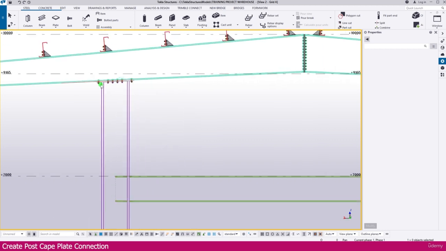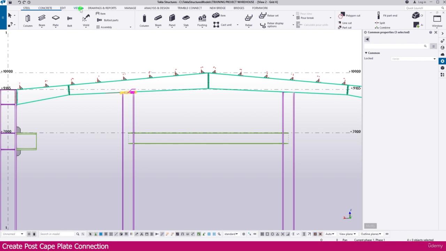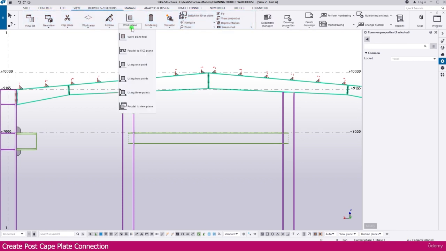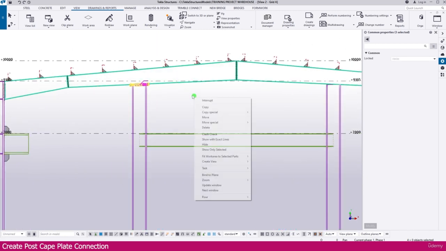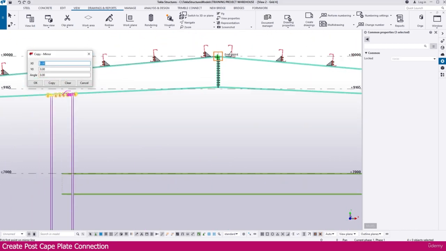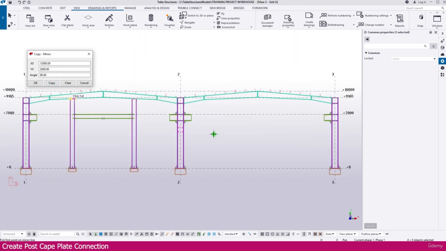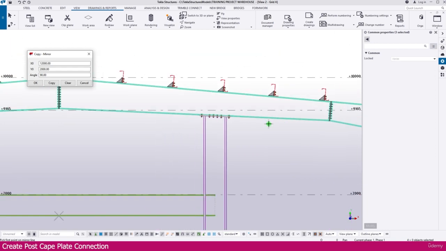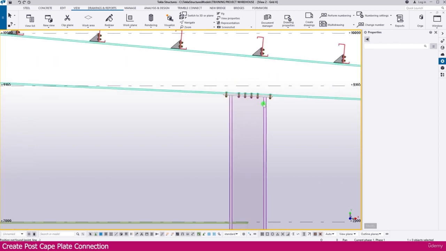If you need this same connection here, select this full set, then go to view, select here work plane parallel to view plane. Now I just click here, it is placed, then right click, copy special, mirror, click this location, or you can click this any grid center also, grid midpoint, you can click like this and click here, then go to copy, expand, you will get the connection here. So both the places we created this post cap plate connection.